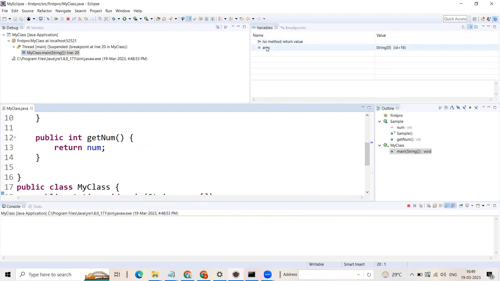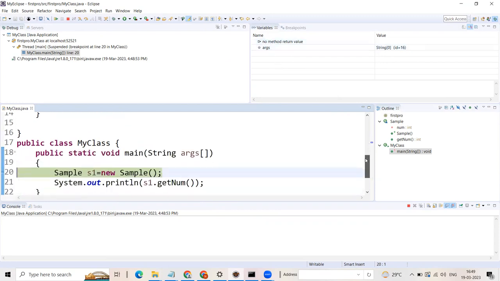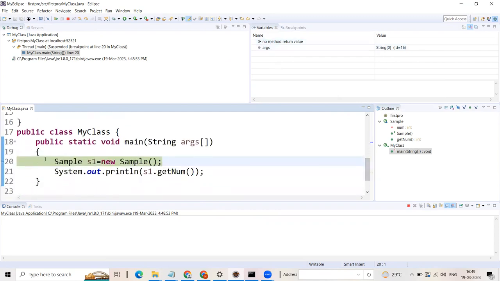Okay, now have a look at this window, especially the variables window. Not a single variable you see, right? This is because at present the breakpoint is on this line, which means this line has not yet completed. In order to go ahead, I have to click this step over button, F6.